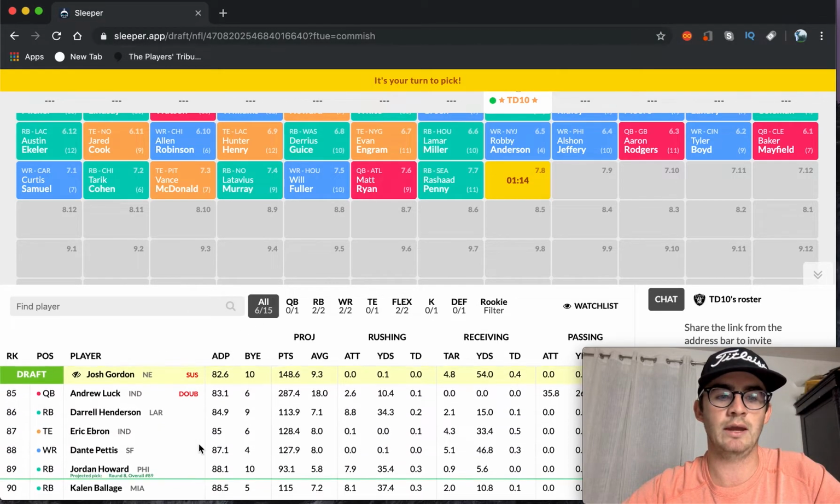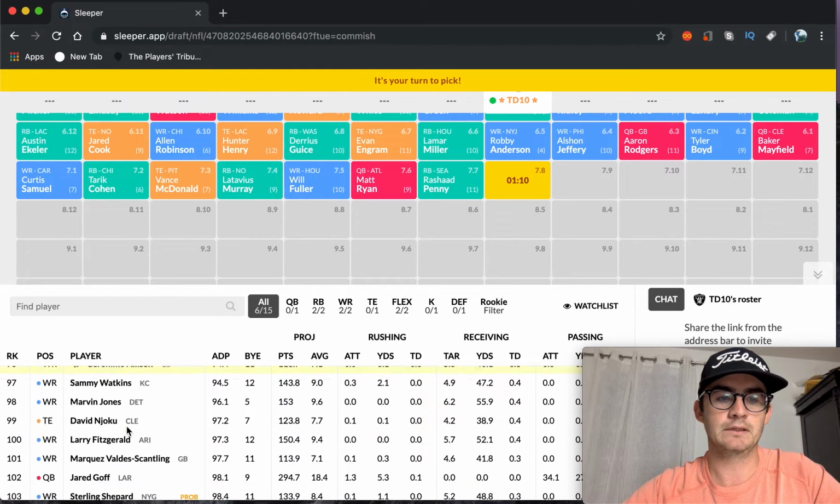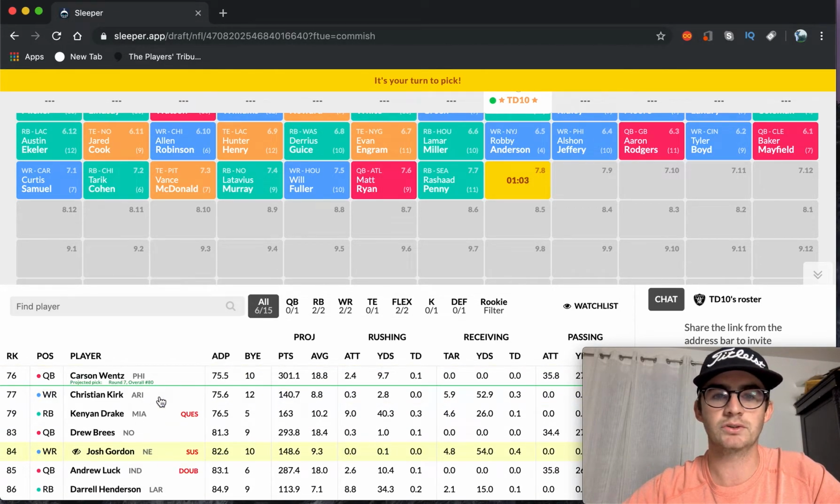And then you also have guys like Cam Newton. Look at another quarterback. Jared Goff is not a bad option as well. Russell Wilson. These are all household names that you're going to be able to get late in the draft. So let everyone else take QBs early and then snag one later on.